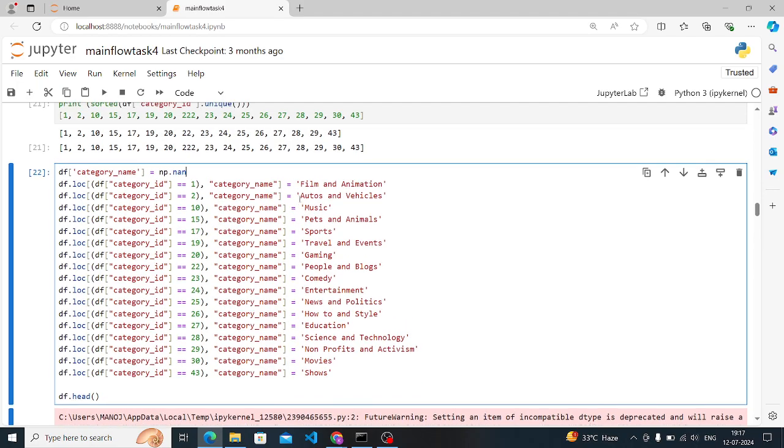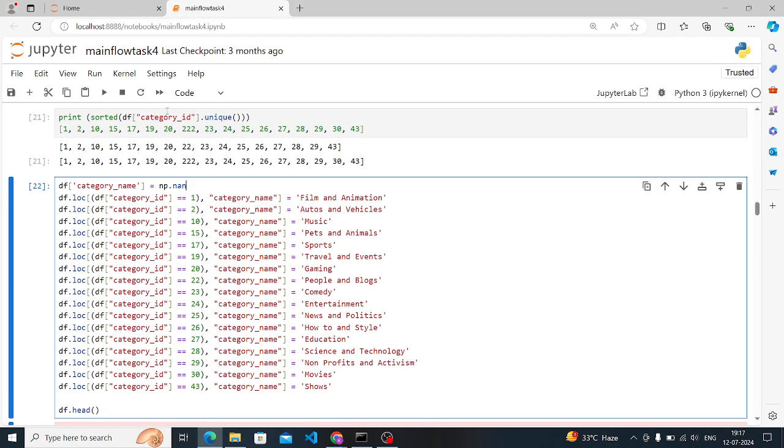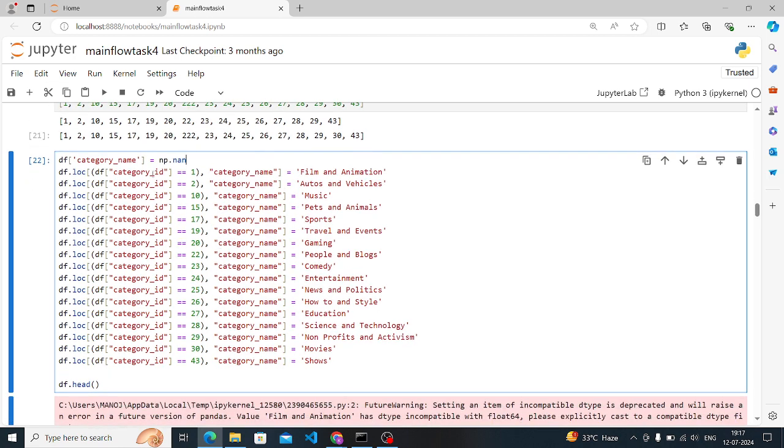It means you can create a new column by using a previously created column. So if your category ID is anything other than these IDs, then your value in the category_name will be a null value. For this we have used np.nan. So this is how you can create a new column by using any previously created column.